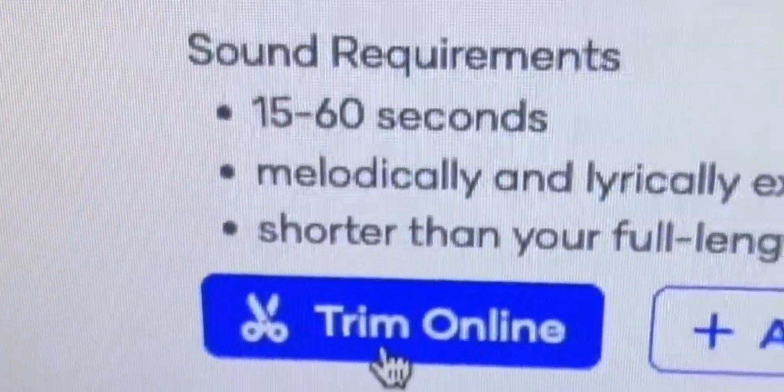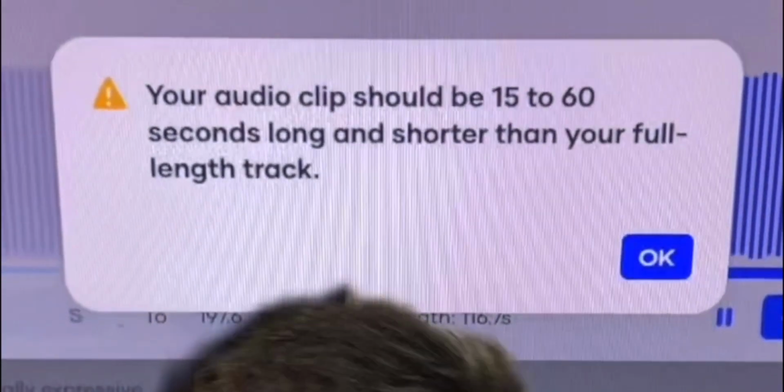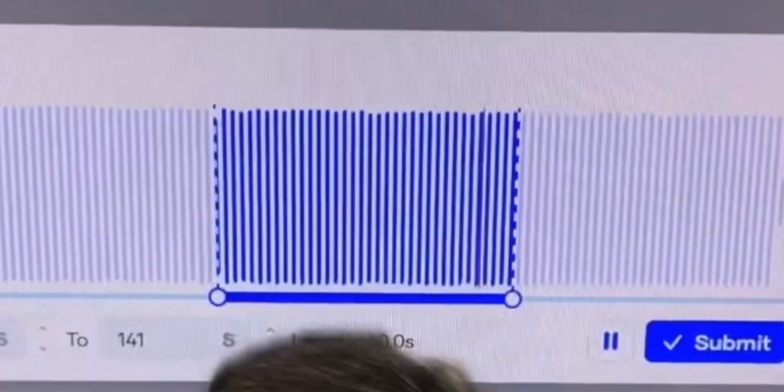Once your song is completely uploaded, you can select a portion of it to preview on TikTok by trimming it online or adding a file. But it has to be 15 to 60 seconds long or it won't be allowed. So once you do that, you click submit and then that uploads.